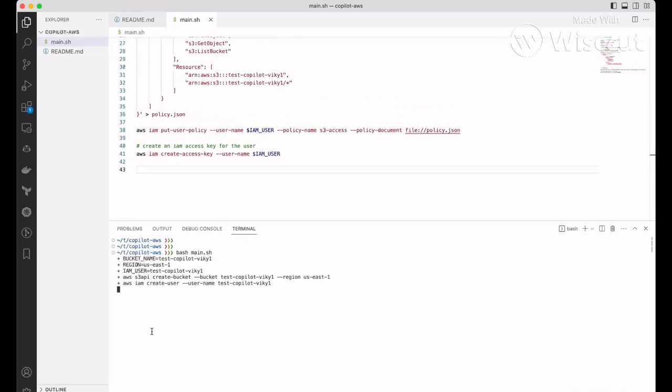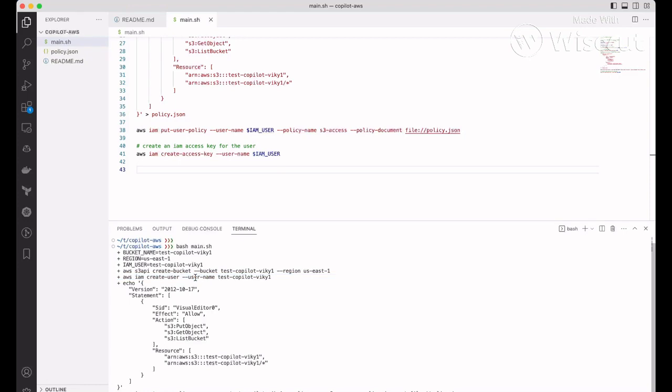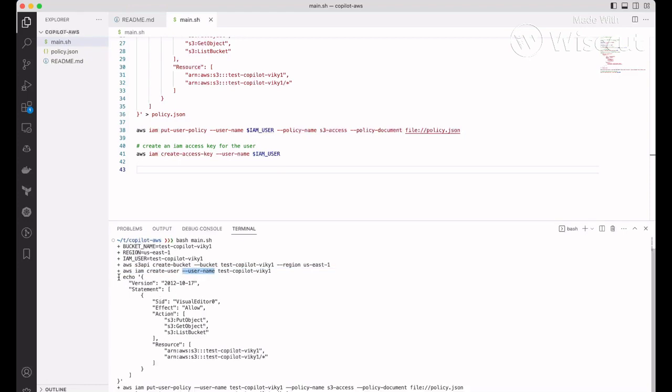All right. Created the bucket successfully. Created the user successfully. It created the policy successfully. And it created the access key as well. And so it works. This Copilot is amazing.